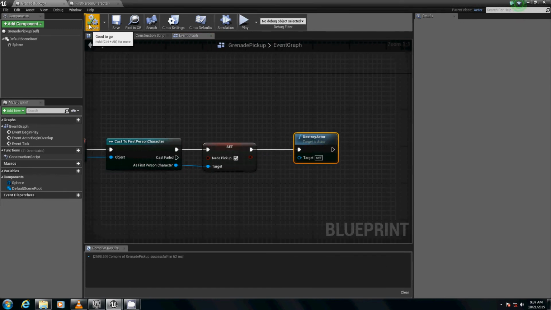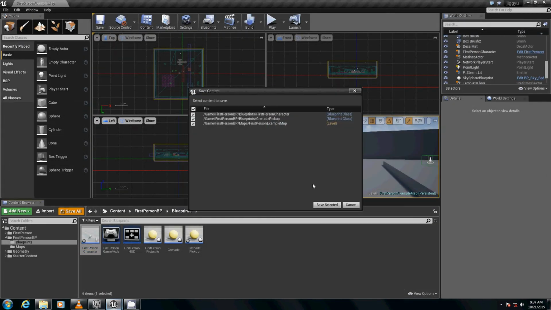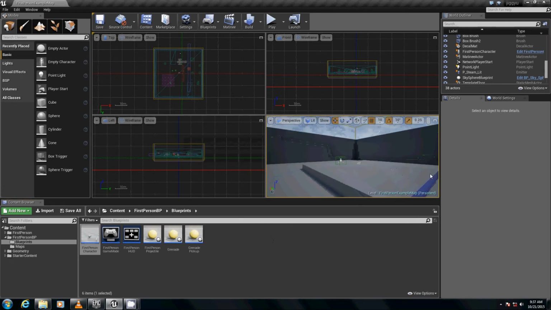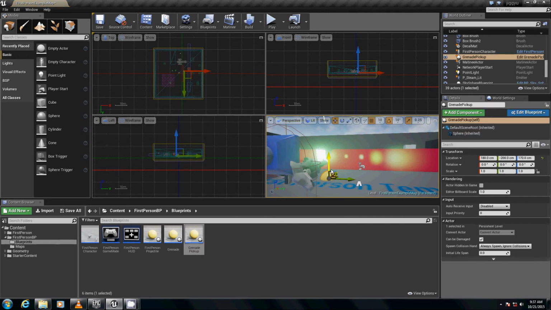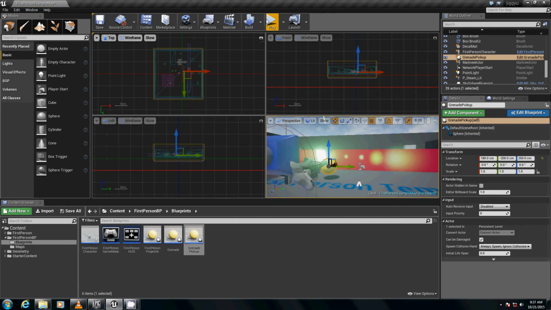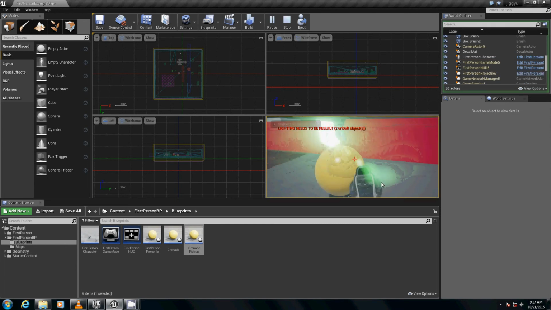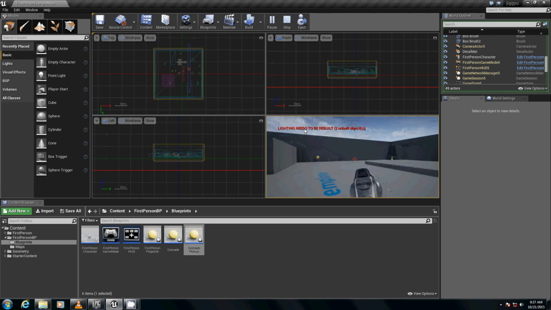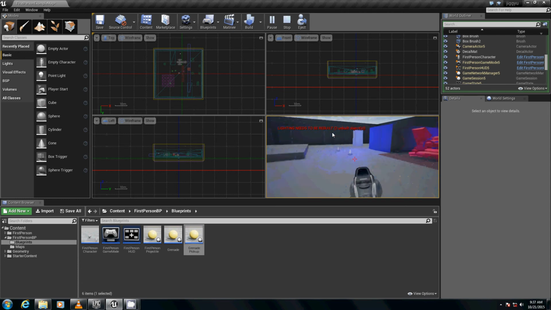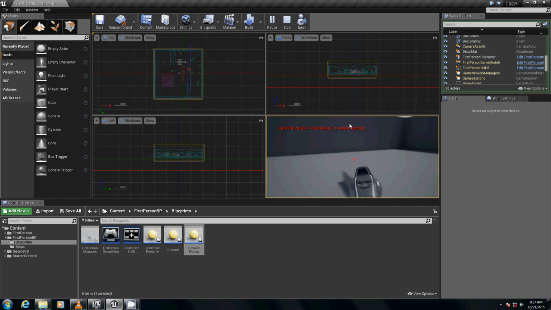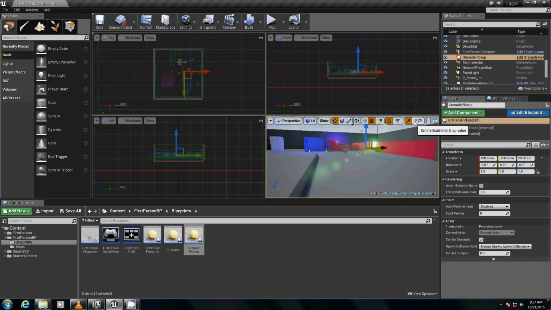So we click compile, we close these out, and we save, and now we just drag it out. We drag grenade pickup out into here and move this up. So once we play and we pick it up, we see that the actor is destroyed. Yeah, there we go. And that's how we do it. And that's all there is to it for a weapon pickup.